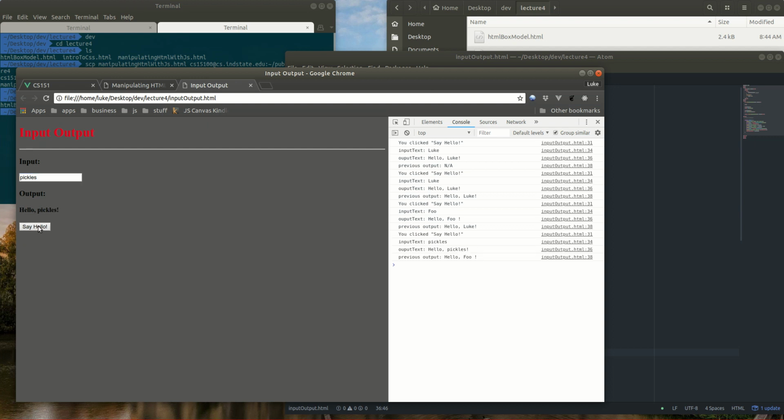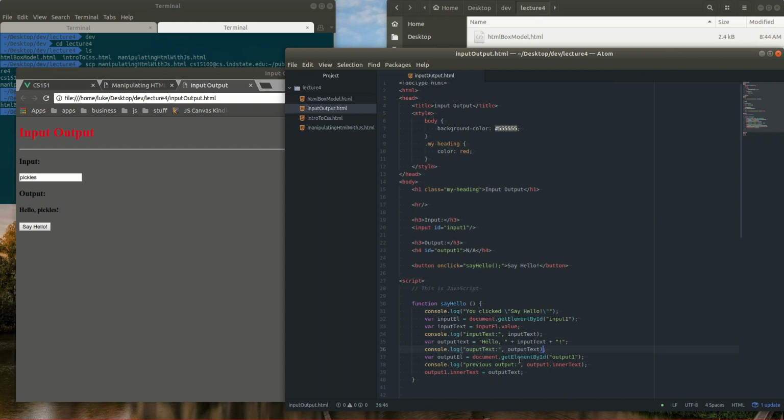I mean, you can type anything you want there. Right? This is what makes the web interactive. This, the idea of storing information in a variable and then manipulating it in some way is very, very powerful, and it's kind of core to computer science in general.